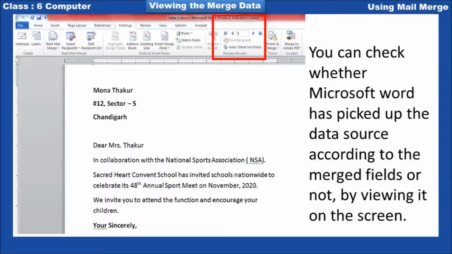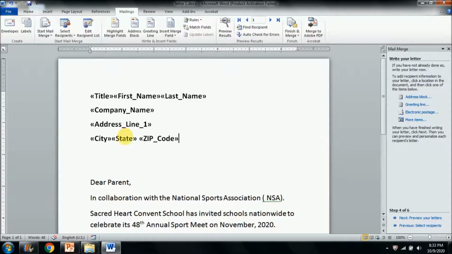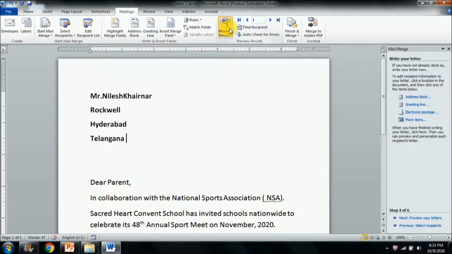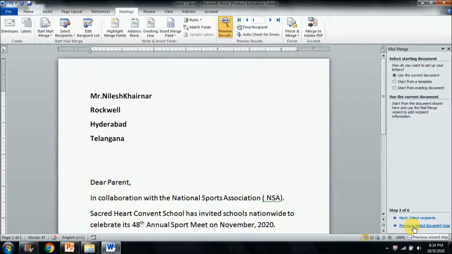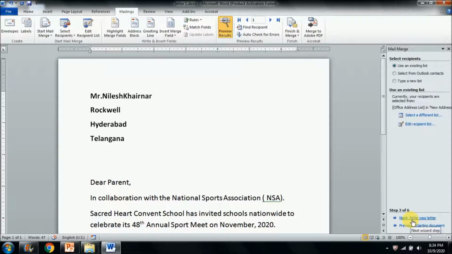Viewing the merged data. You can check whether Microsoft Word has picked up the data source according to the merged fields or not, by viewing it on the screen. Click on the Preview Results button in the Preview Results group on the Mailings tab, or click the Next: Preview Your Letters under step 4 of 6. The first record will be displayed. Click on the Next Record button to view the next record in the data source.